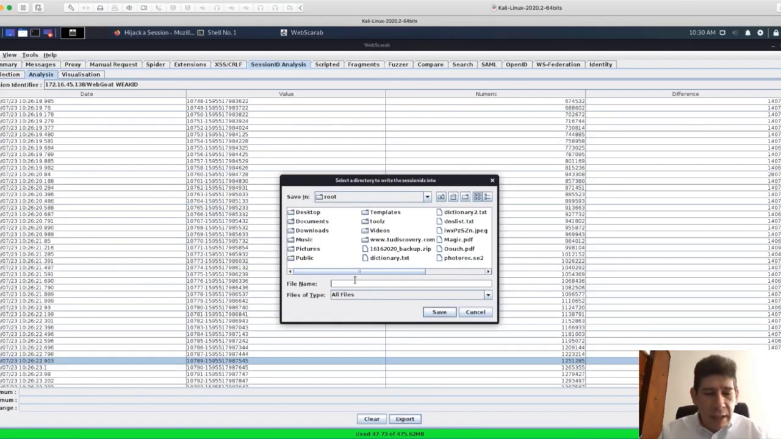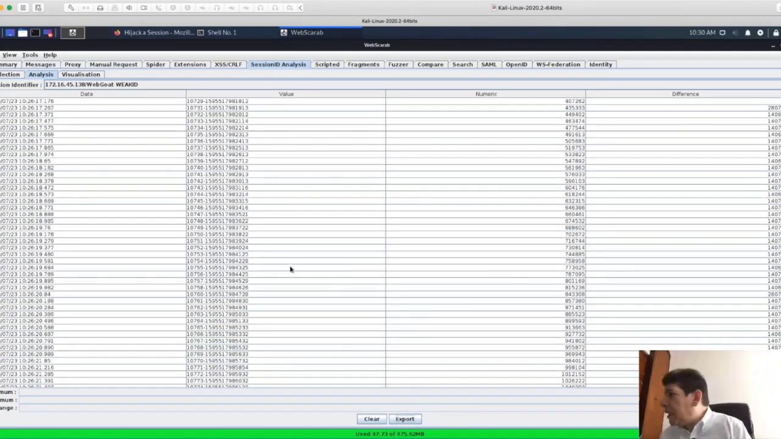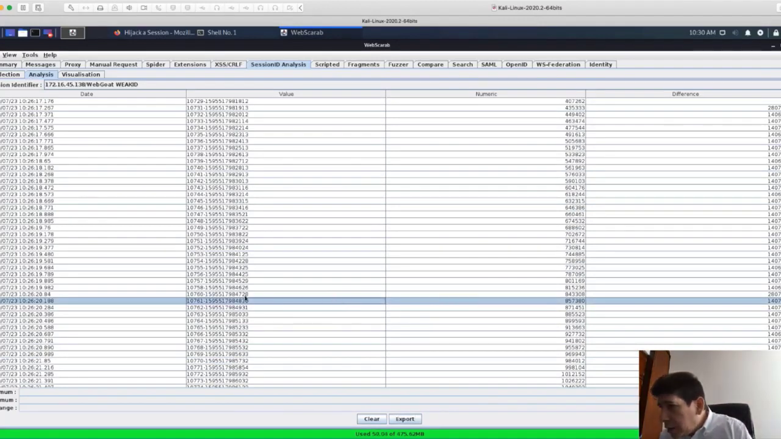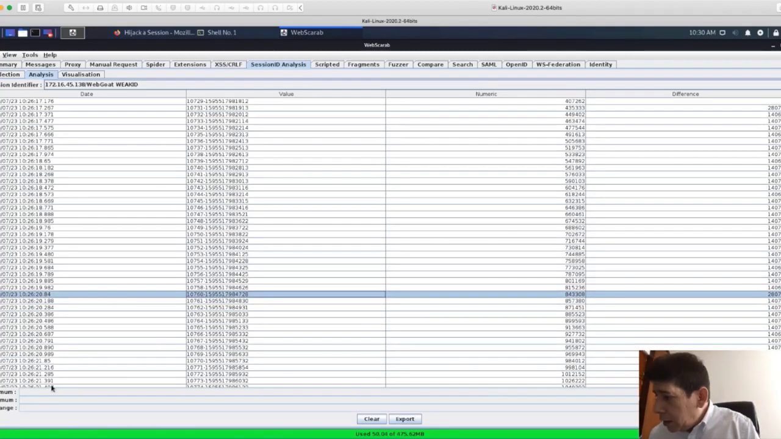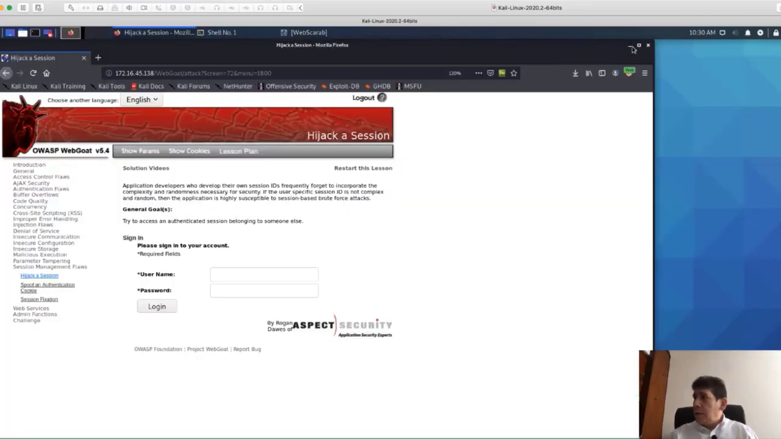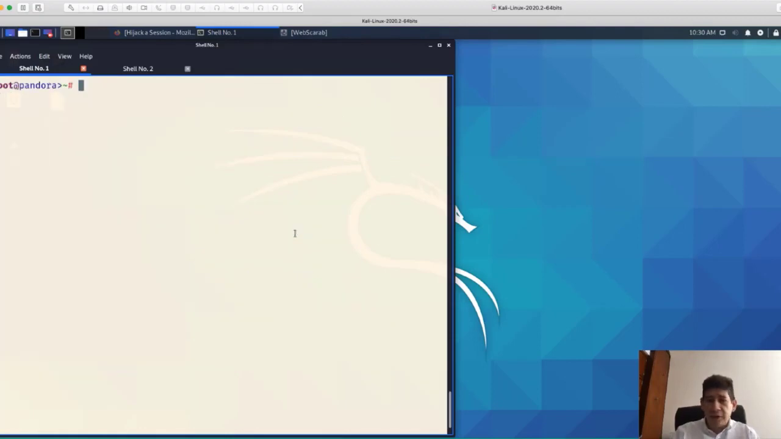So what we can do is export those results. We can create a file. I'm going to create a file called sessions, save it. And let's take note of one of these jumps, like this one. My jump is 10759, that's the jump. Good. So now we have that sessions file.